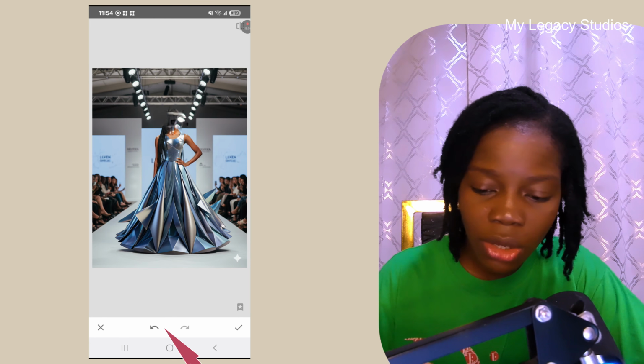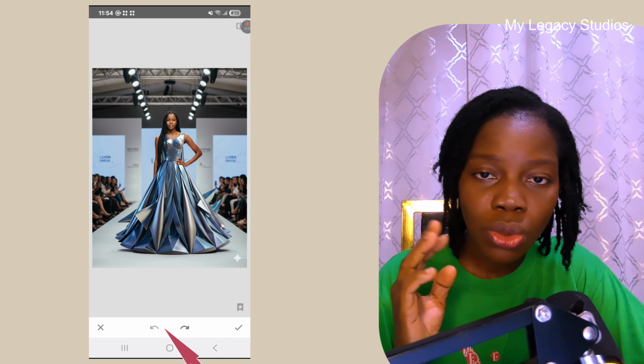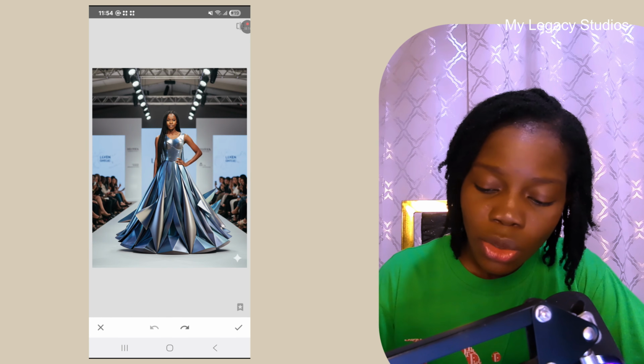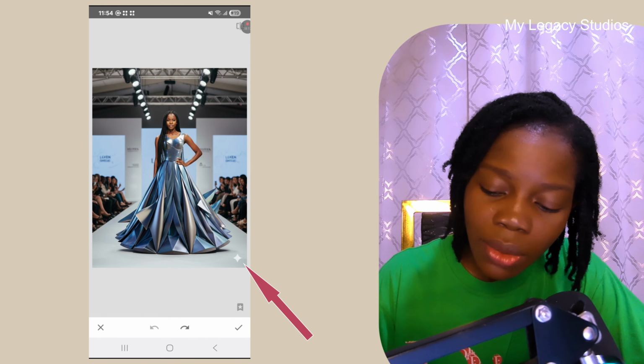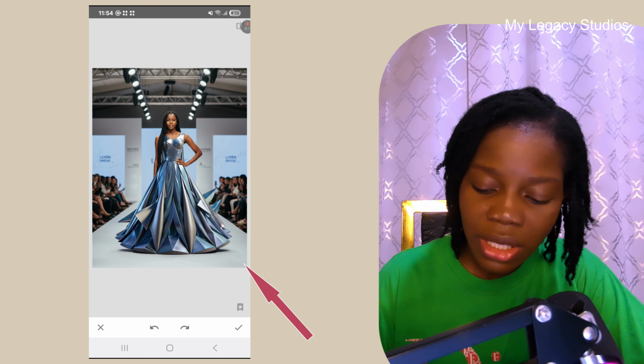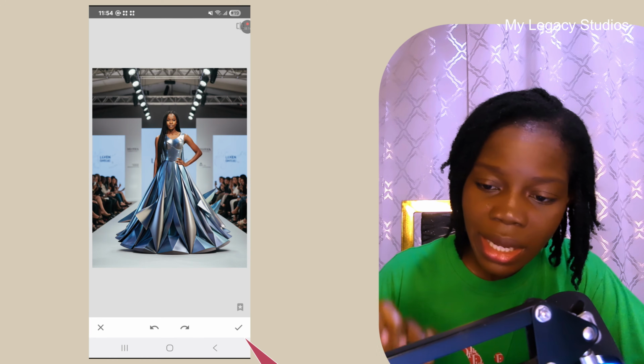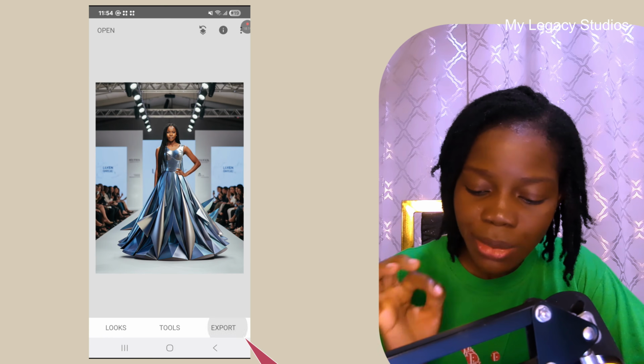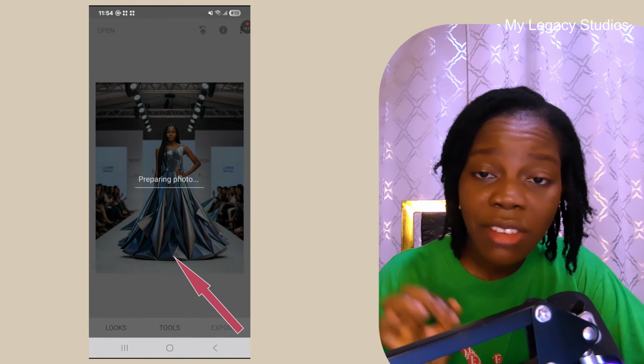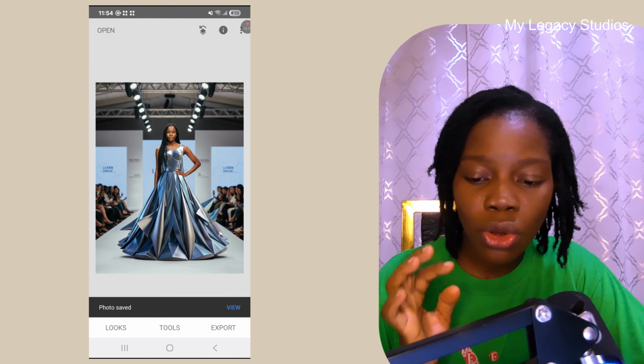So we are going to click on the undo button down here to undo that change. So we are going to gently tap on the watermark like this to remove it. When you're done, click on the correct sign here and click on the export button and click on the save button to save the video on your phone.